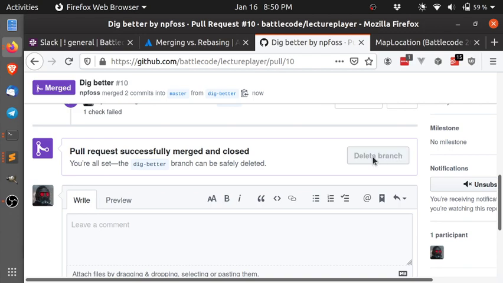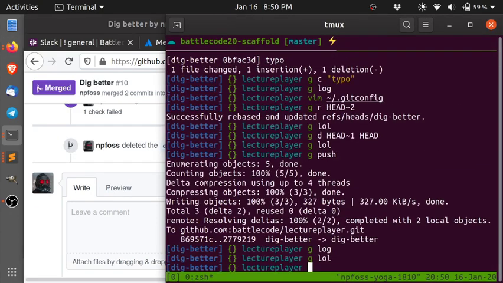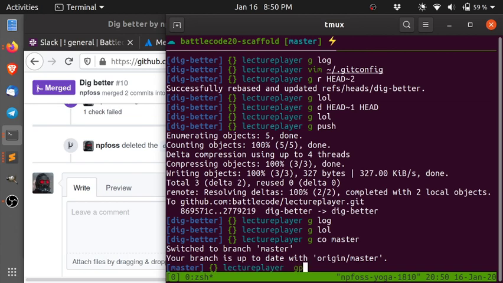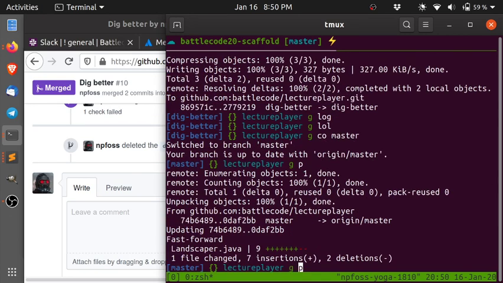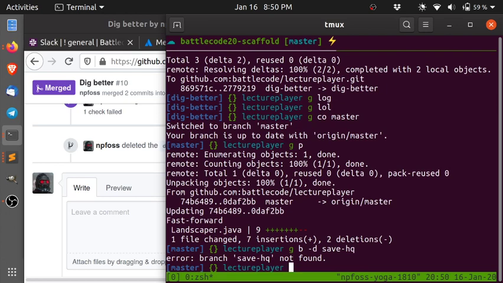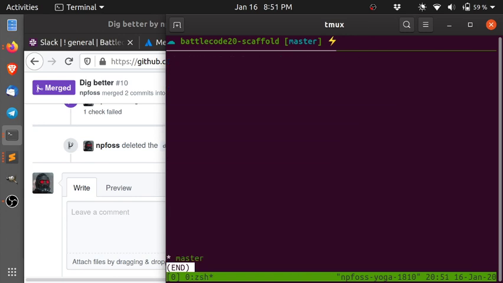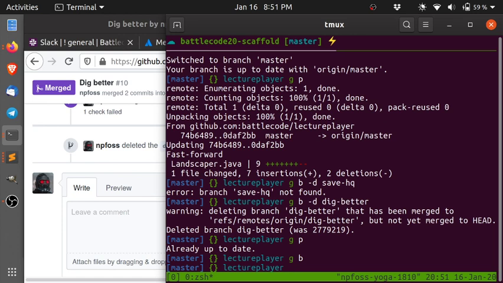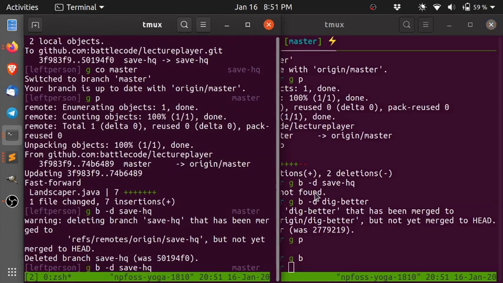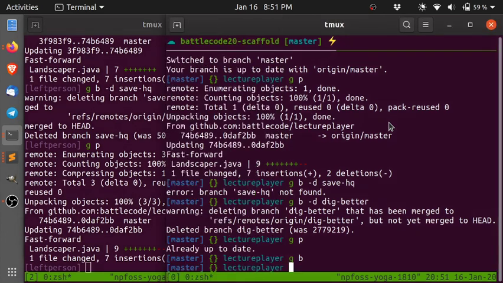Okay. Great. So now all of our changes are in master, and we can delete the branch with git branch -d. Oh wait, we don't even have that branch. We were on a different branch, dig better. Okay, so that's fine. And if we look at our branches, we just have master. And so we're back in the clean state. All the changes are in master. Everyone is up to date. All right, and now everyone is up to date.